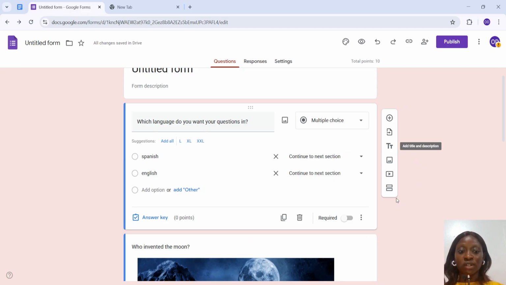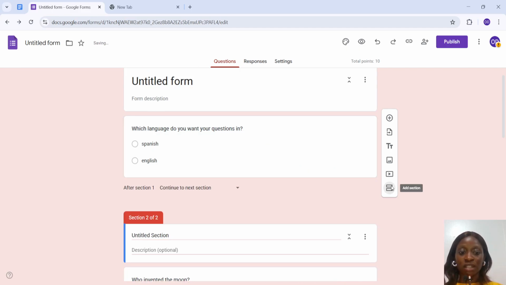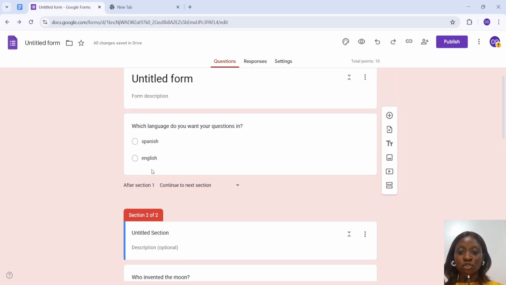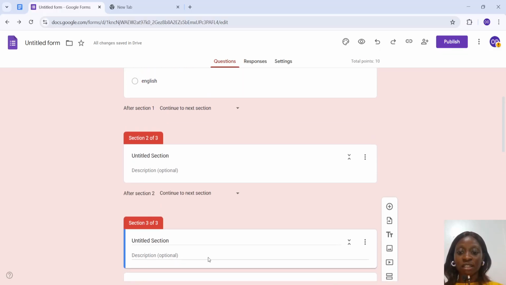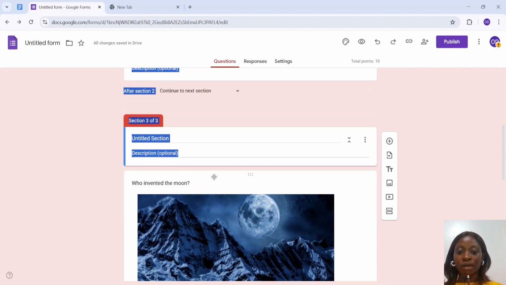So you want to head over to this menu bar by the side over here, and then click on add section, so that whatever option your respondent picks is to take them to the next section. So you click on add section, and a section has been created. But since there are two options here, you click on this to add another section, and then the other one has been added.